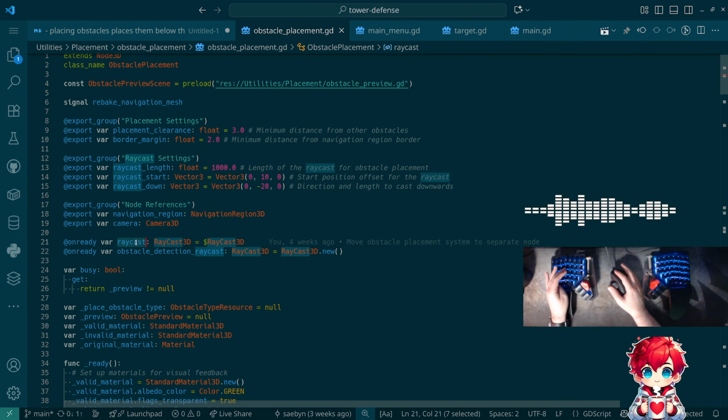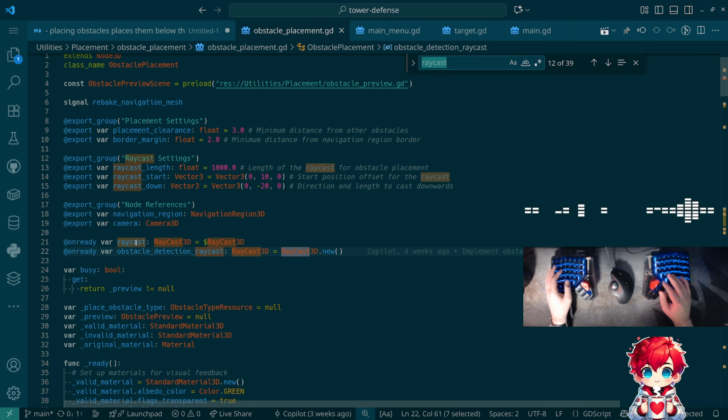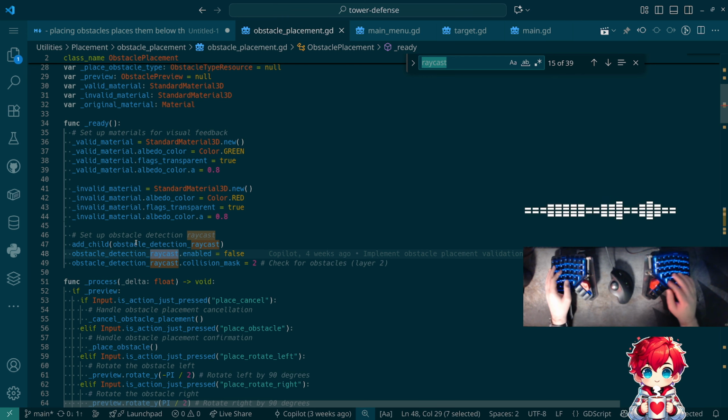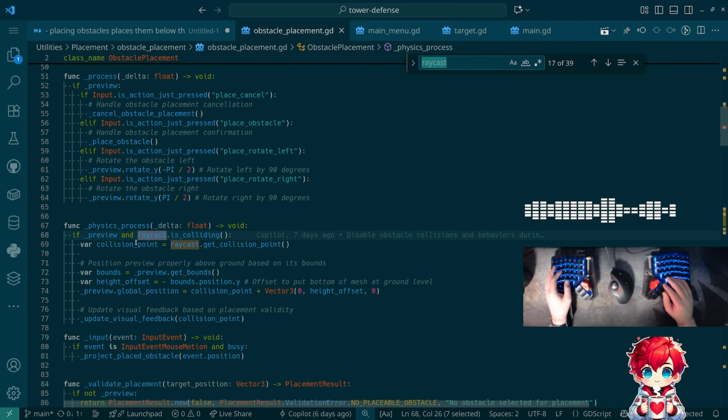Right, so we have this raycast from the scene. And so, no, that's obstacle detection. Okay, so what about the other raycast?